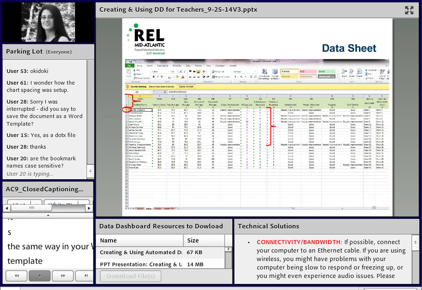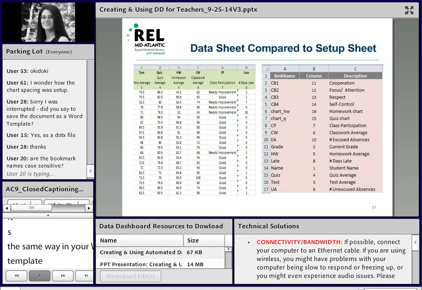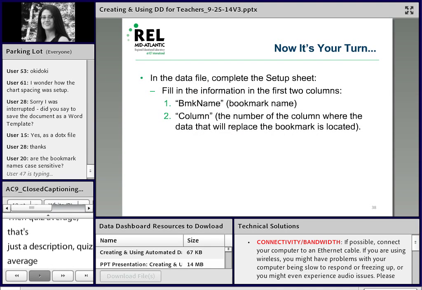So moving on. Data sheet compared to the setup sheet. So you have your data sheet. And here, let's look at quiz. So you have quiz average. Its name is quiz. That's the bookmark name. It's also the name of the data element, quiz. There it is on row 15 of the setup sheet. The data are found in row 4, or column 4, I mean. There it is, column 4. And then average, that's just the description, quiz average.